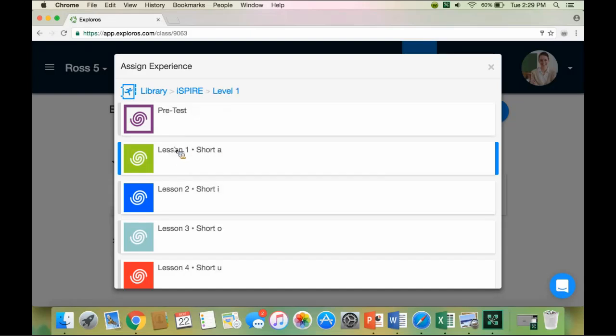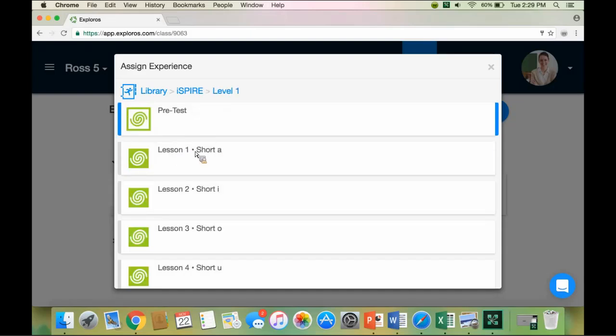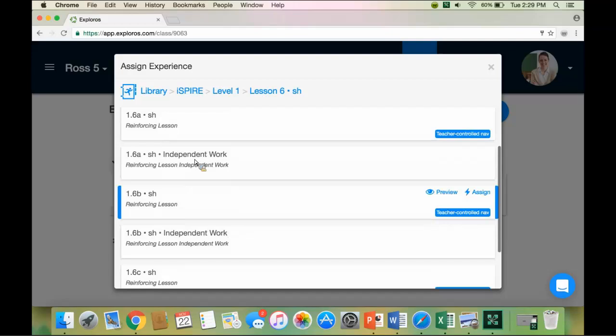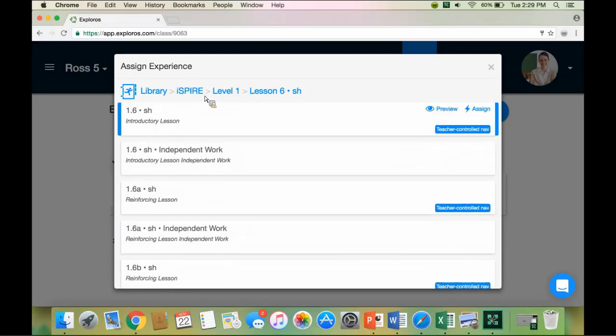So I'm going to go into level 1, and that gives me the option for a pretest, so I can give a pretest of the whole level. And any of the assessments that I give in iSPIRE are saved in the program. So you cannot save daily work, but you can save any kind of assessments that you give your students. So then I'm going to go to the lesson. I'm going to go to SH, and I'm going to go to an introductory lesson.